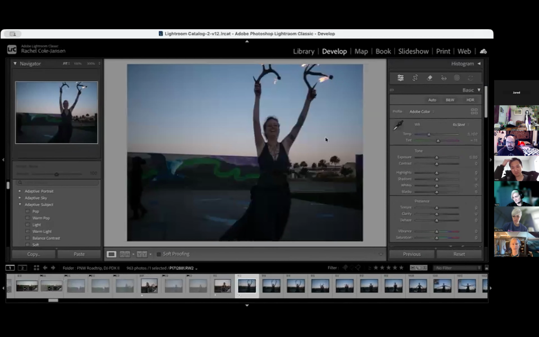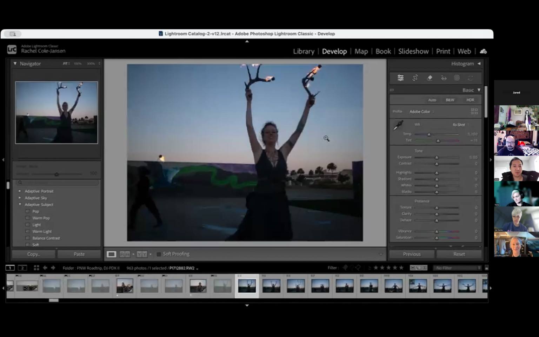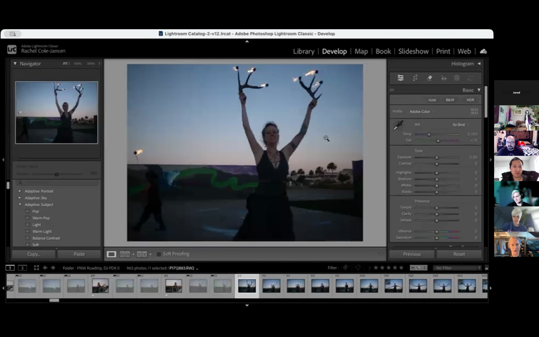Here she just decided to toss her arms up in the air. I was not able to capture that extension, so these are out of frame. I'm not going to want to keep them. Maybe I want to keep this.